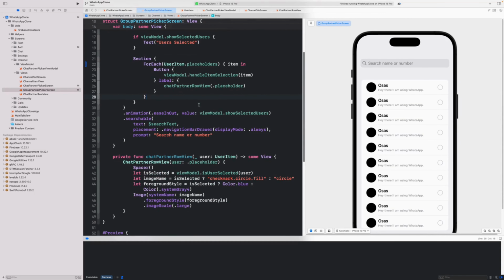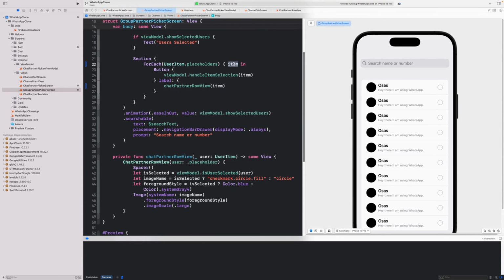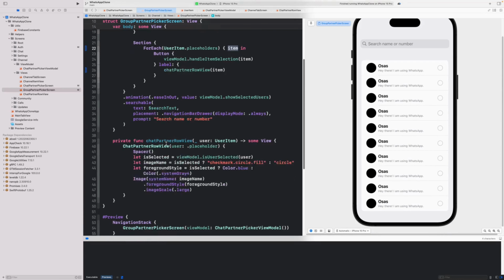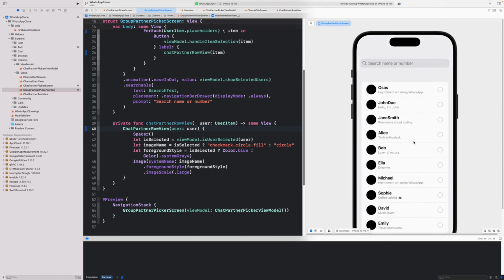The first thing I'm going to do is this chat partner picker view, chat partner row view. I'll remove the placeholder and replace it with the item that's coming from inside of our for each. Let's wait for this to load. I think we need to do the same thing here as well. Inside of the function, let's replace it with the actual user. And look at that. Now we have a list of good stub data.